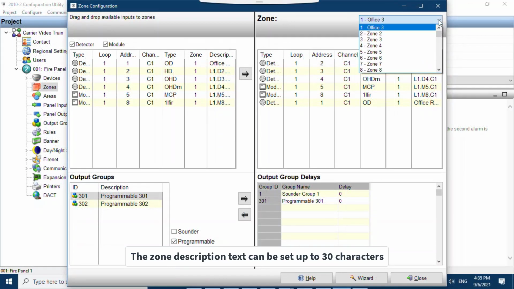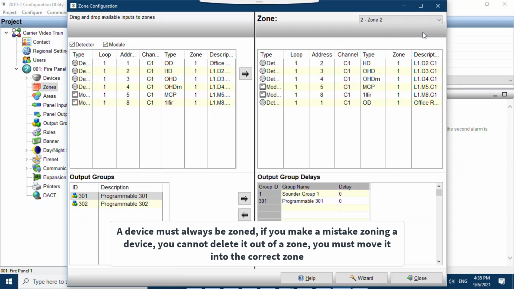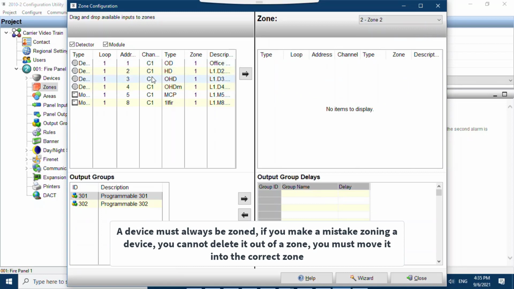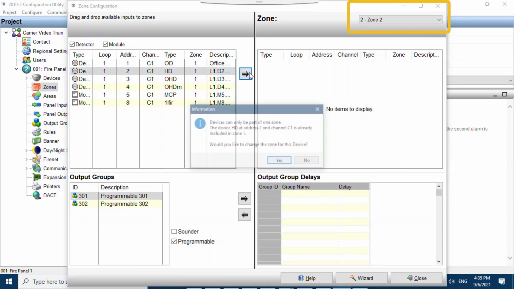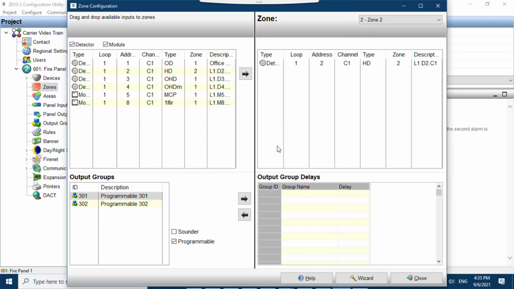A fire input device must always be zoned. This means if you put a device into the wrong zone, you don't delete it out of the zone, but rather put it into the correct zone. You can move to another zone using the drop-down box at the top.